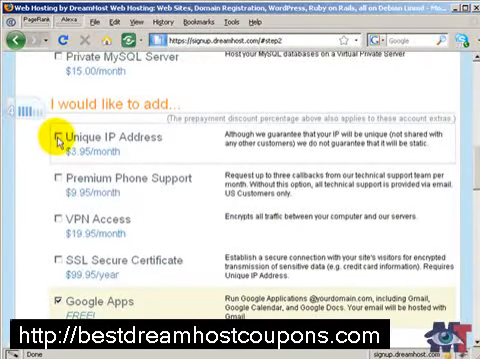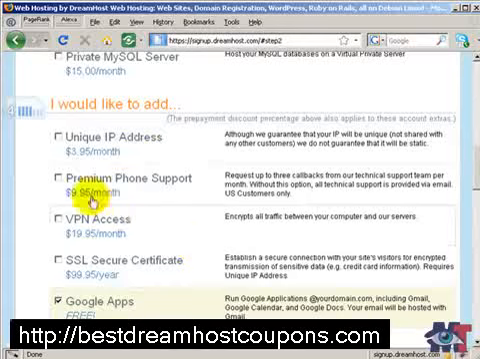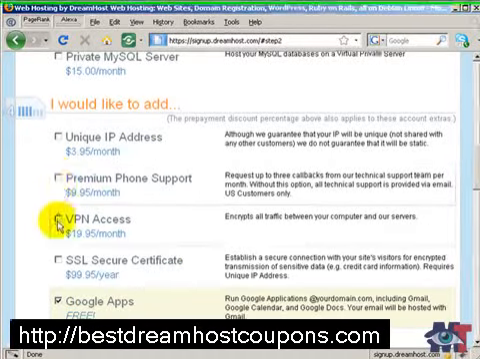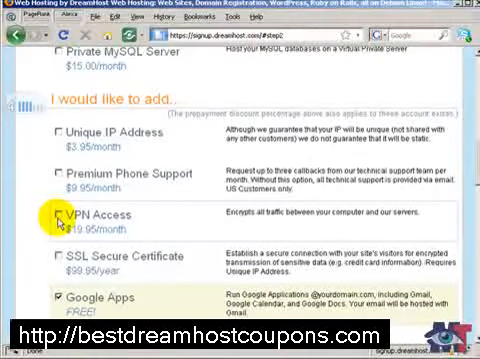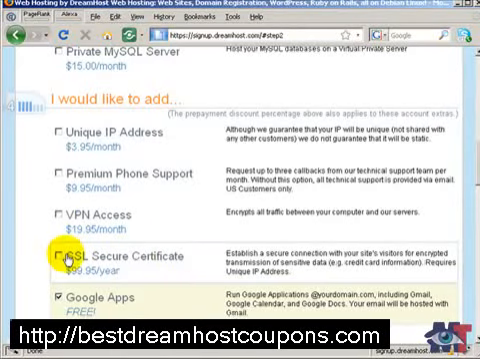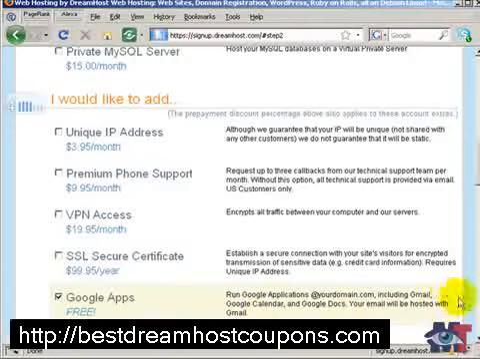Okay, further up. Do I need a unique IP address? Well, in some situations that could be interesting. For instance, if you want to set up a merchant account, you want to sell products or whatever, and you want to work with authorize.net or any of those services, then you will need to have your own IP address. Okay, if you want premium phone support, you can do that if you want. VPN access to encrypt the data between your computer and their servers. Then the SSL certificate is for a shopping cart. I would leave that now for what it is. You can always change that later on.